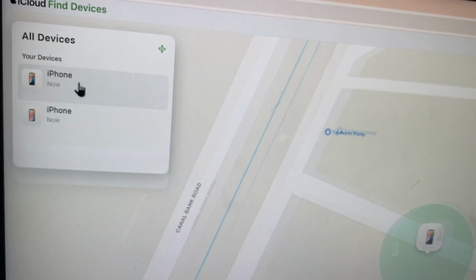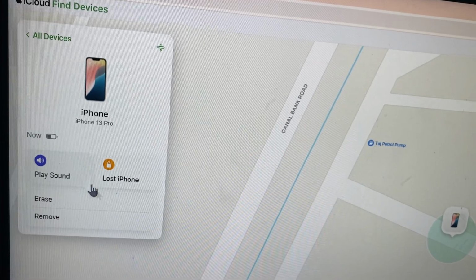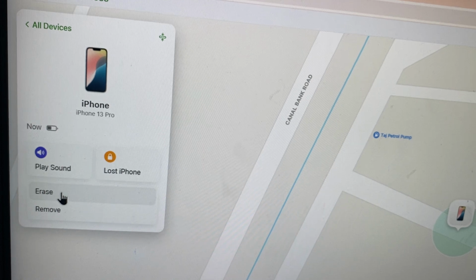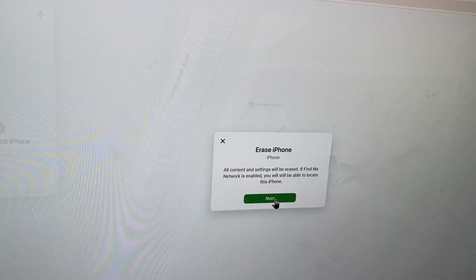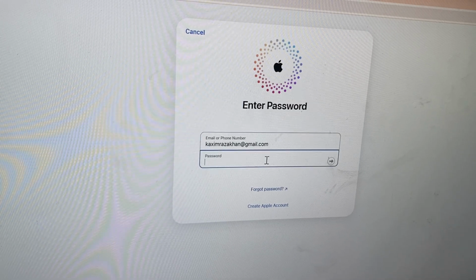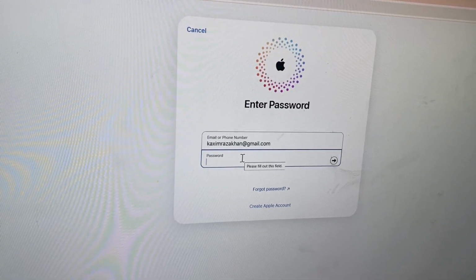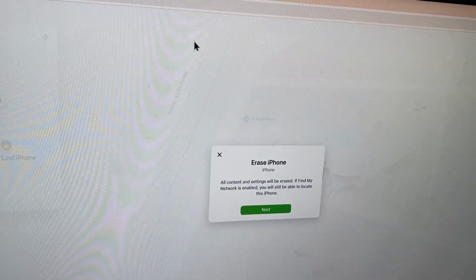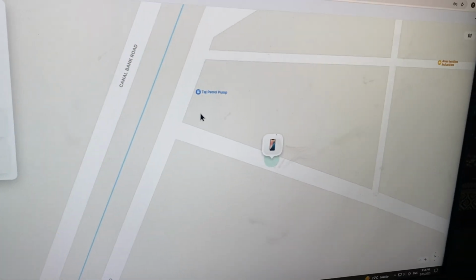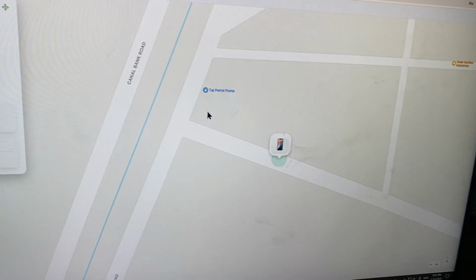So guys, for example, I am selecting this one, and here you will see the option of Erase. Click on it, then click on Next, and after this you need to put in your Apple ID password, and your iPhone will be reset automatically without using your iPhone. So guys, this is the easiest way to do this.